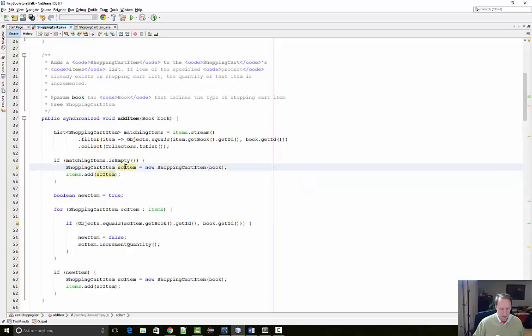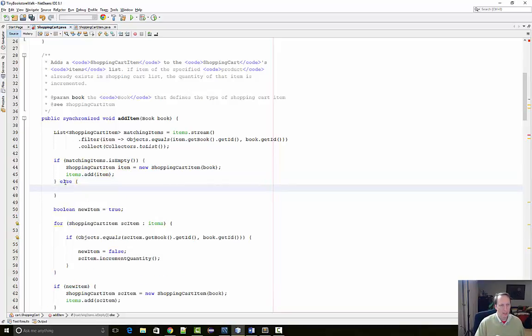And I don't like calling it SC item. I like when things are in complete words. That's just one of my idiosyncrasies. Shopping cart item equals new cart item book, and add that to the cart. If the list is not empty, then the book is in the shopping cart, and the book is only going to be in the shopping cart once.